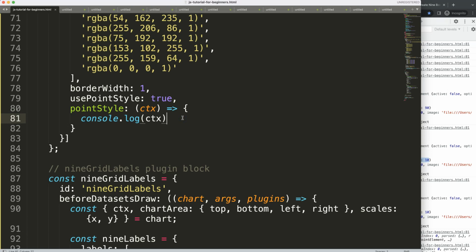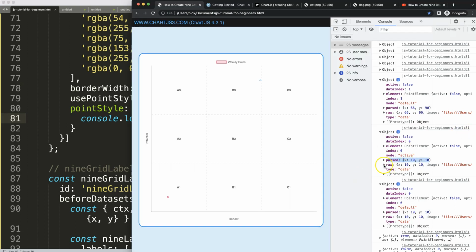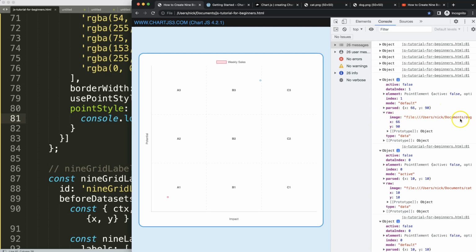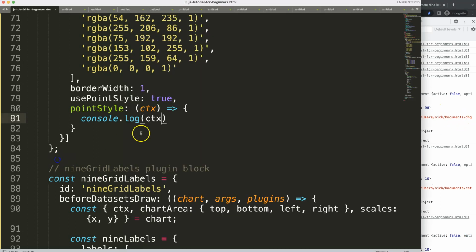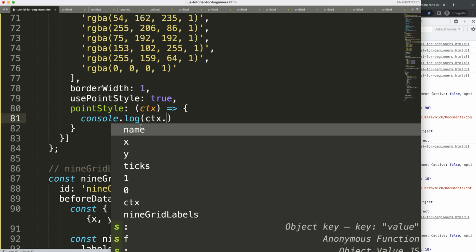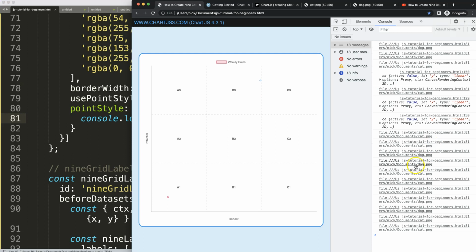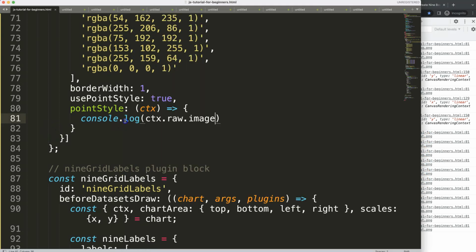So what I need to do now is get the specific image URL. How do we get there? Well, let's look here. If I click on raw, and then go to image, we find the image of the cat. And if I go on the 66 by 90, we have the image of the dog. So it does recognize it already. Let's do this: ctx.raw.image. Save, refresh, and you can see now cat, cat, cat, dog, dog, dog, and so on. So it loops through it multiple times, but that's alright.